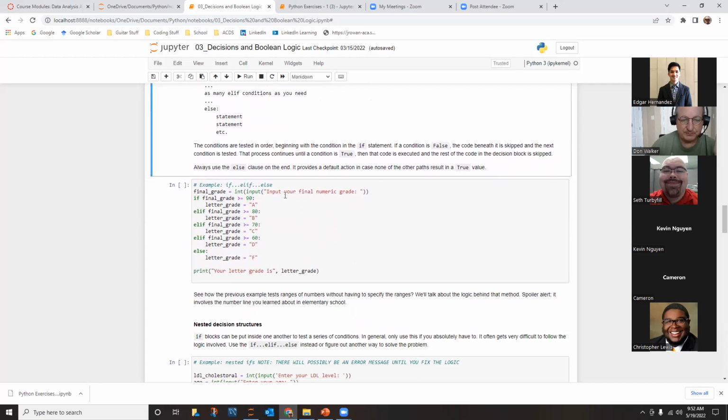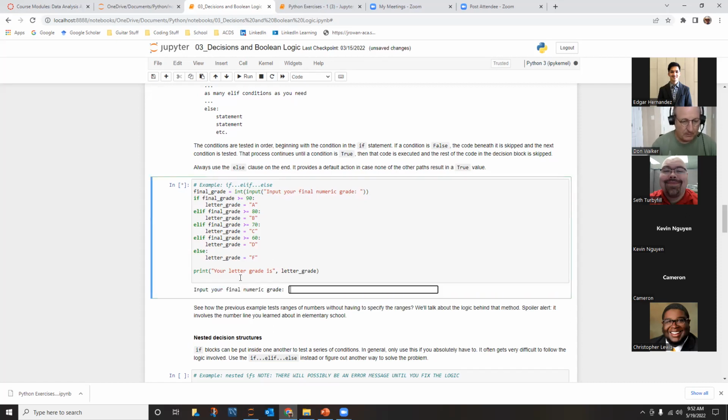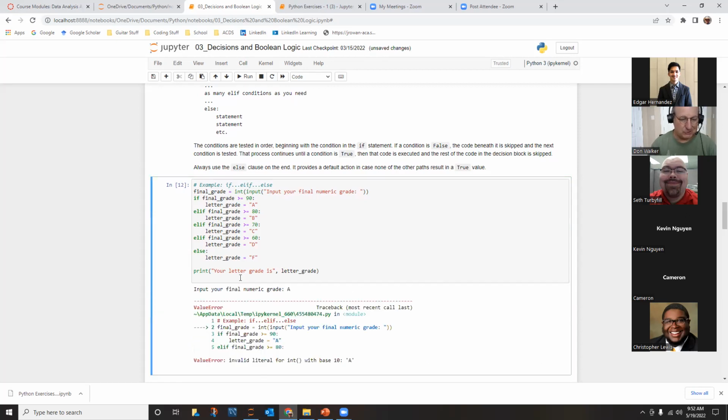So we're going to put in a final numeric grade. And again, not doing any bounds checking. So if I do something stupid, like A, my final numeric grade is A. You can't do if then else numeric math on an A. So yeah, you can put the logic in to error check all this, and we may work on some of that. But generally speaking, like I said, this is minimally effective Python.